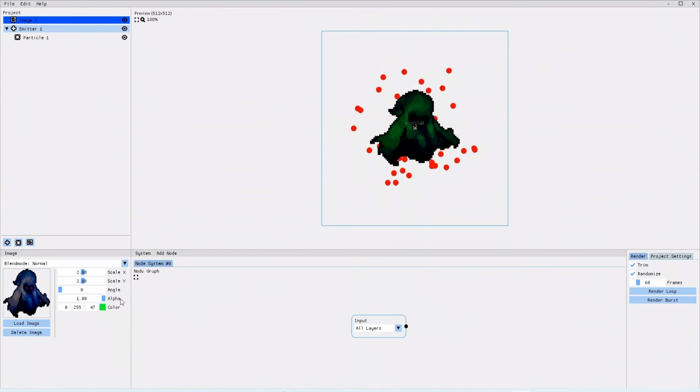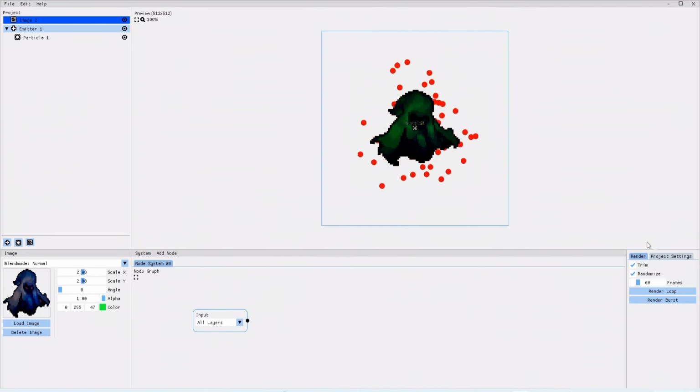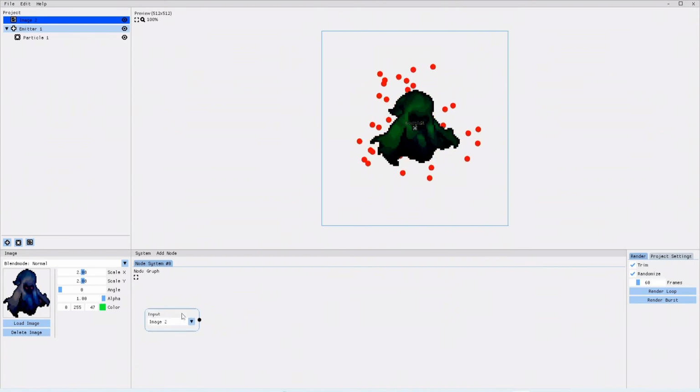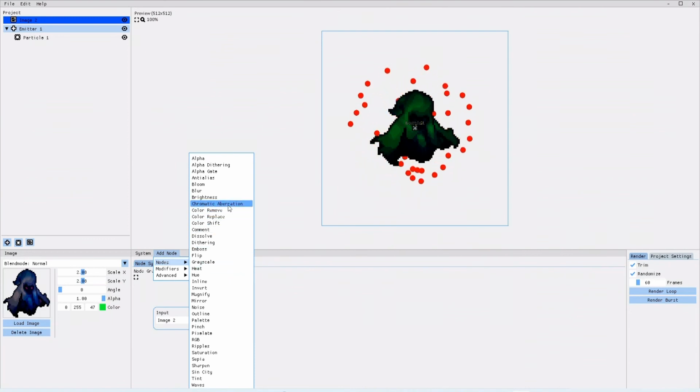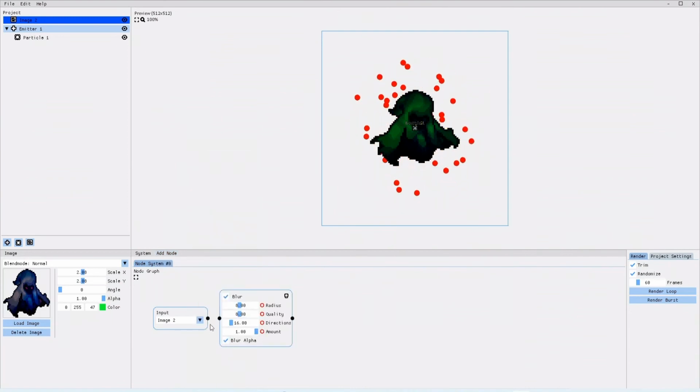Another really cool feature about images is that you can modify them within the node system. Below the canvas, you have the node system. I will do a more in-depth tutorial on the node system in the next episode. For now, I will just give you a quick demonstration. In the input node, I select the image from the drop-down list. Now, I add an effect node to the node system. Let's choose the blur effect. Once I connect the input node with the effect node, the effect gets applied and the image gets blurred.